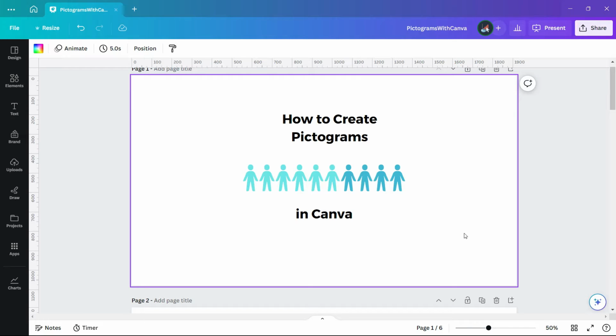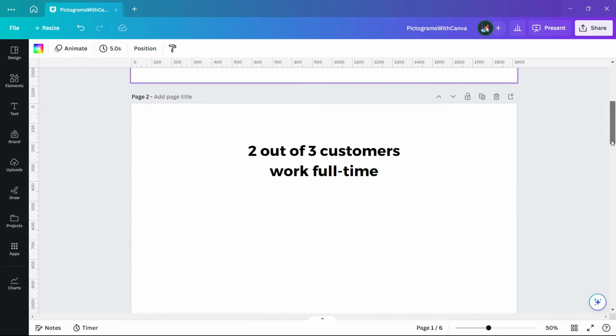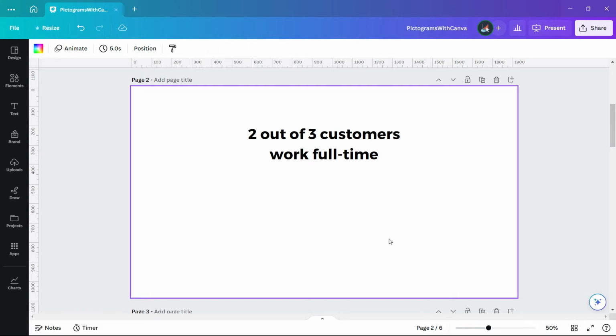In this video, we will look at how to create pictograms using the built-in Pictogram Chart in Canva. For our first example, let's start with something very simple. Suppose that a hardware store conducts a survey and finds out that 2 out of 3 of their customers work full-time. Let's create a pictogram to show this.